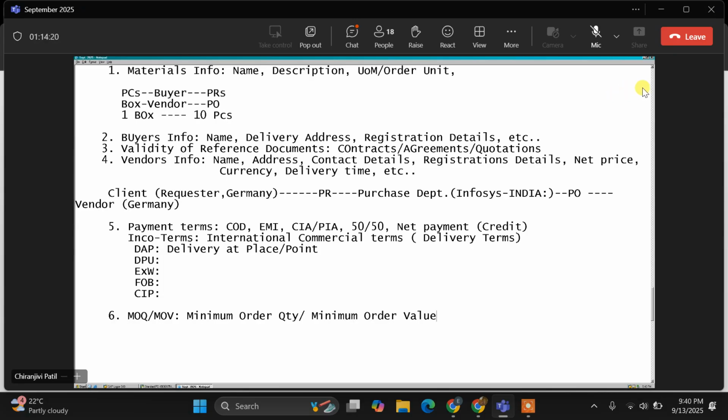So this information can be in terms of quantities or it can be in terms of value. Value is nothing but in terms of currency, that is 100 euros, 100 rupees or 10,000 rupees, whatever it may be. But sometimes some vendors will say in terms of quantities, you have to order at least 100 pieces or 200 pieces or 1000 pieces. So it can be in any way. Majorly it is in terms of value, but in some orders we can go with the quantity factor also. So this concept is called MOQ or MOV.